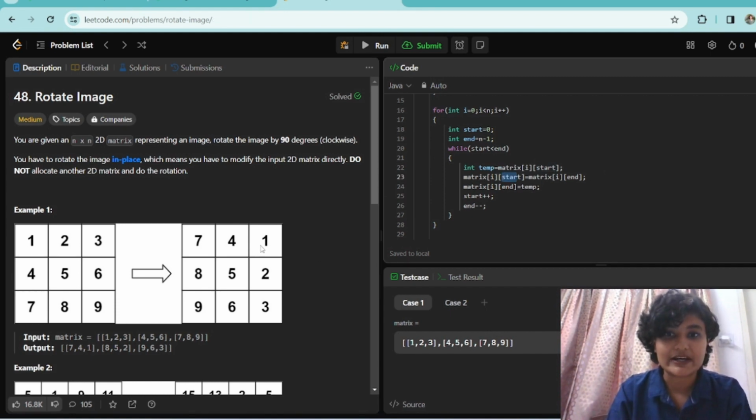The end one is 1. Inside the variable temp, you're going to store 7, and inside matrix[i][start], you're going to store the value which is there at the end, that is 1. So you're flipping the row. Now you're again storing the value of temp at end. Temp was 7. So the row has been horizontally flipped. So at the end of the while loop, you're going to increment and decrement the value of start and end respectively. You're doing so because you want to iterate throughout the row.